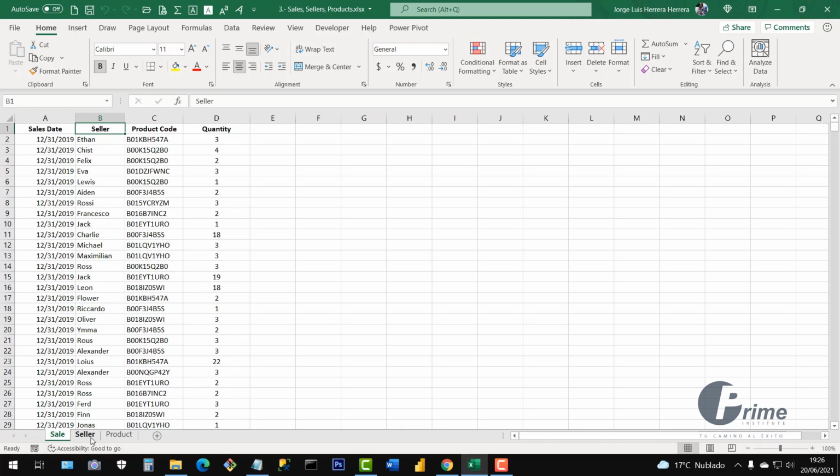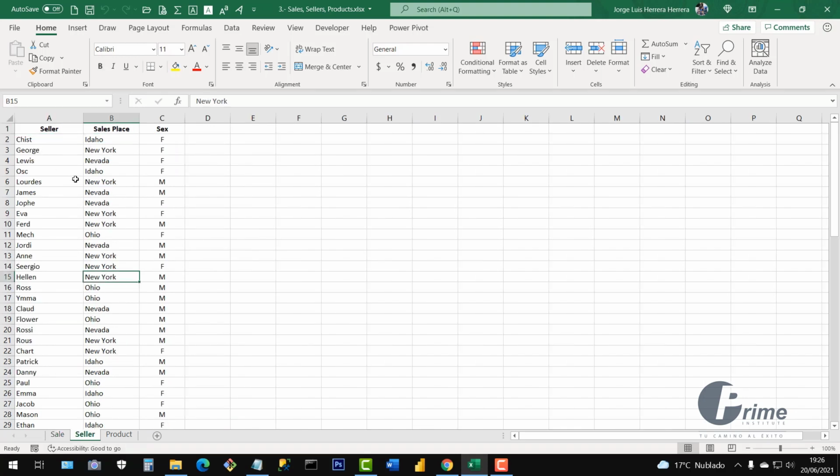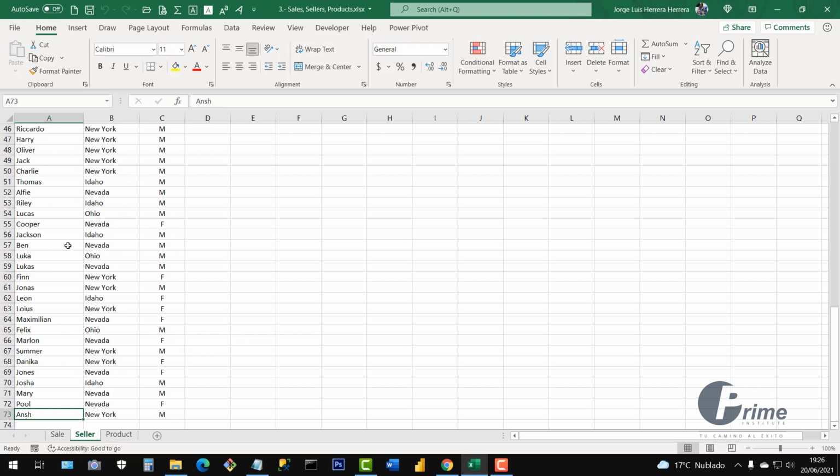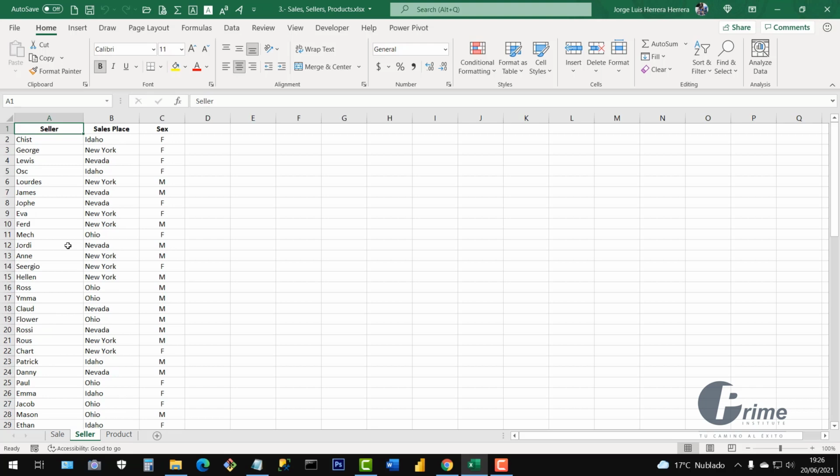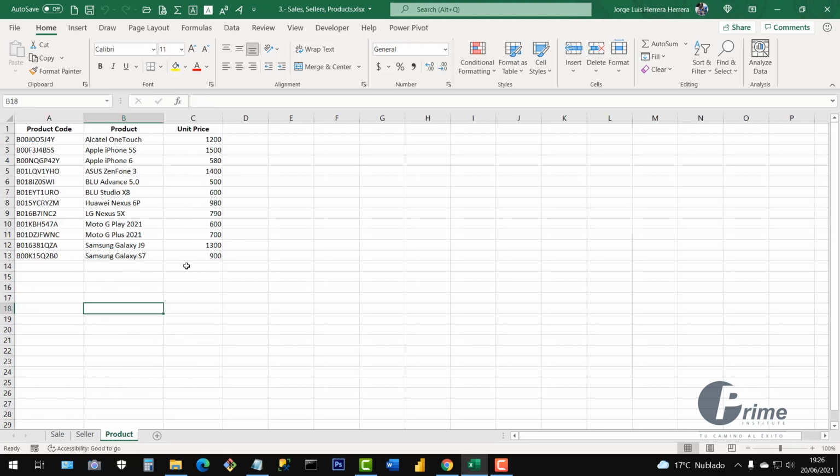And now the next table, here we have a seller table. Here we have their names, the sales place of these sellers, and the sex of each seller. If we scroll down, we have 73 rows. Without the heading, there are 72 sellers. Now the next table is product. In this product table, we have 3 columns: the product code, the product name, and the unit price, how much this product costs.